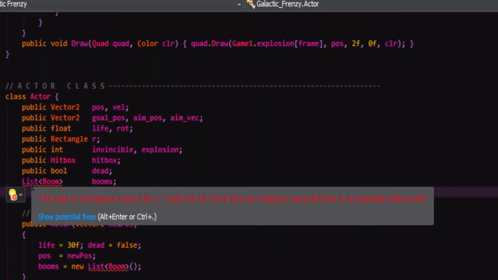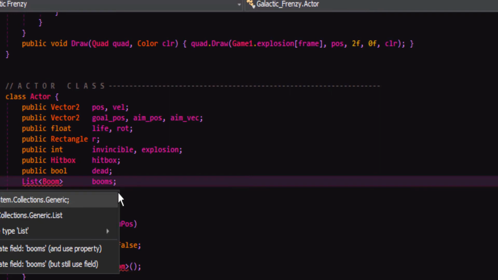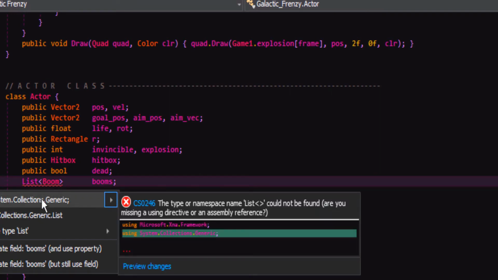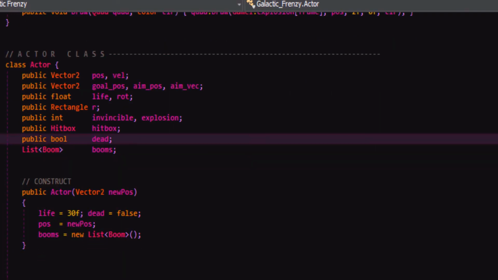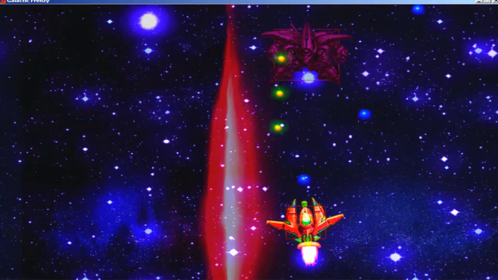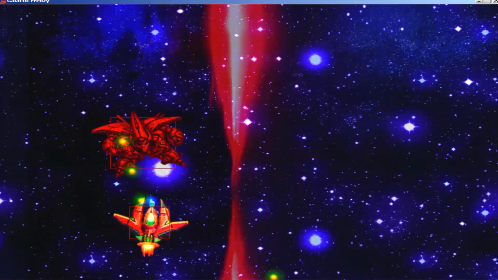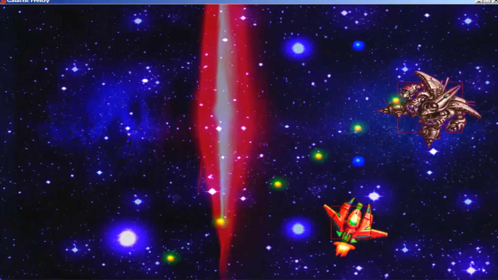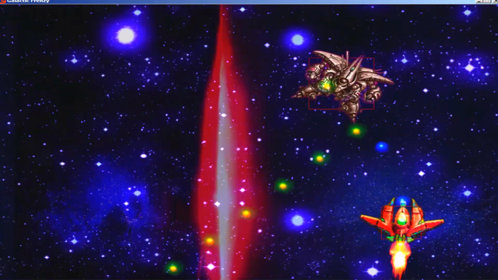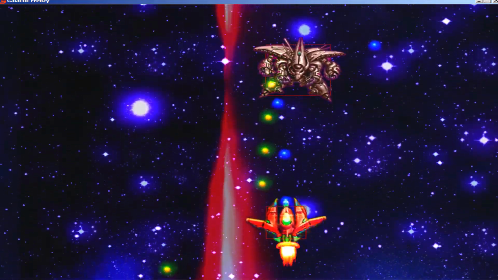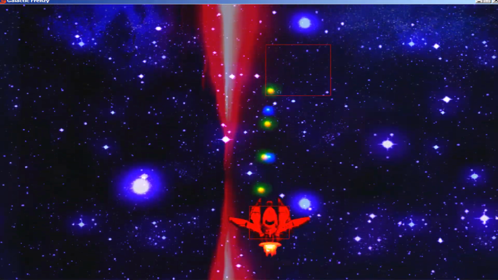Well, I noticed our list thing is underlined. Let's go quick actions, refactorings, using System.Collections.Generic. Okay, I'm gonna hit F5, see if this works. Okay, the puffs are not working, so I'll have to figure out what's going on with that. See if the explosions work.